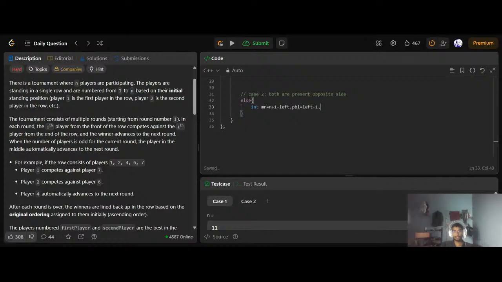Also, I have to check for mid gap. It is going to be, let's write it in another line. Int mid gap. How much gap is there in the middle? Mirrored right minus left minus 1.